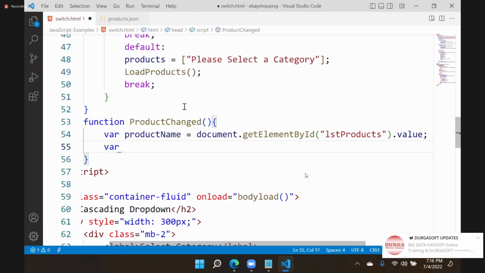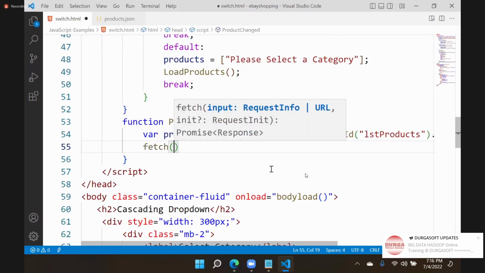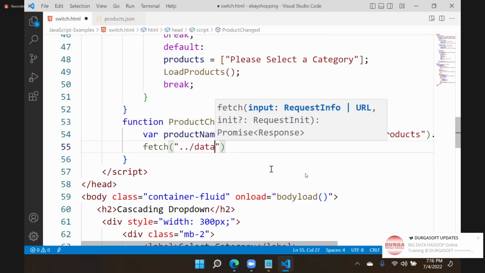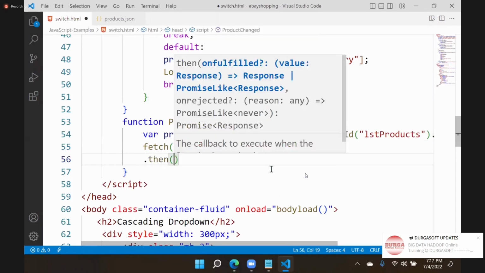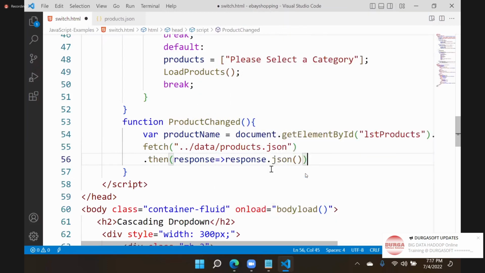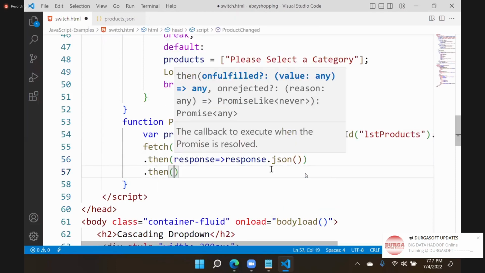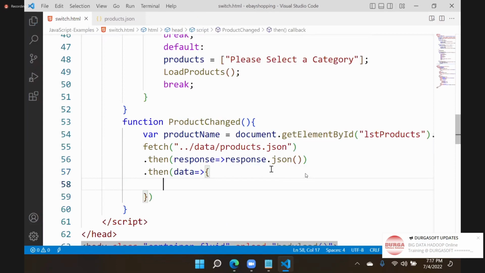How to get that product information from the products array? We have to fetch. So we need to use fetch. Fetch from where? ./data/products.json. Dot then, response implies response.json. Dot then, we have data implies this data we have to present.